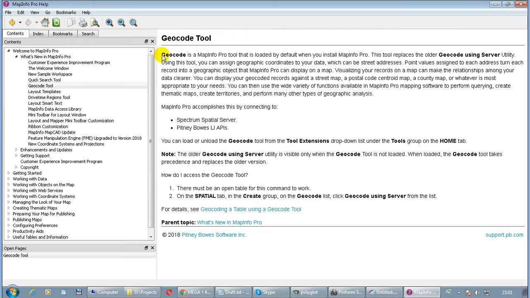You can load or unload the Geocode tool from the Tool Extensions drop-down list under the Tools group on the Home tab. Note: the older Geocode using Server utility is visible only when the Geocode tool is not loaded. When loaded, the Geocode tool takes precedence and replaces the older version.